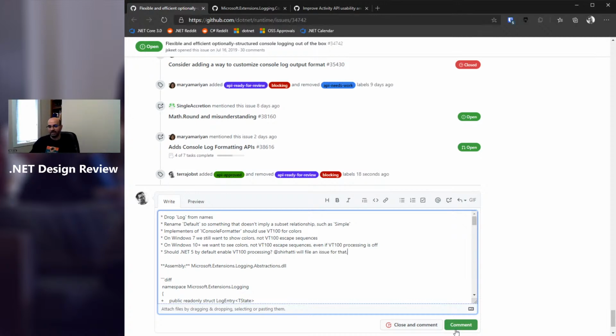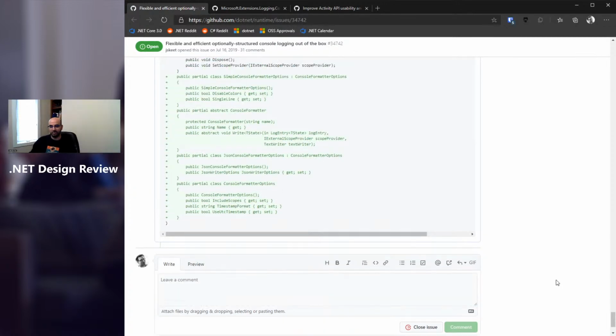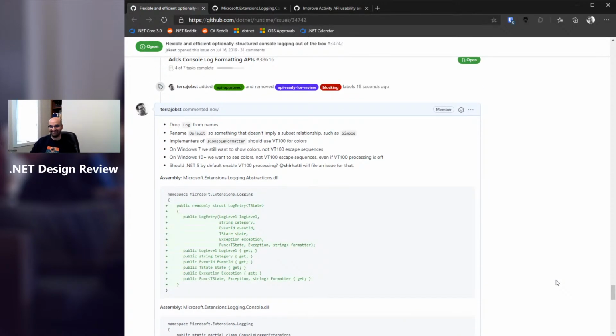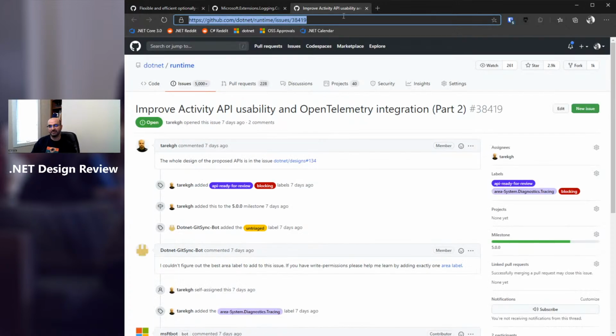Perfect. All right, and I think we're good to go for today. Emma, when we review all the other things. Sorry, what are the other things? The item that was on the agenda today. Oh, the improve activity API? I will file a separate thing for this one.